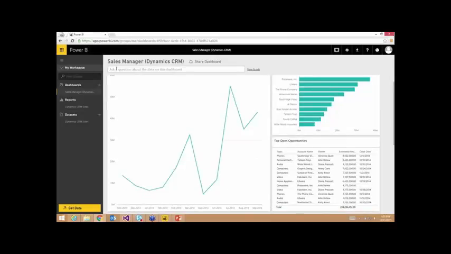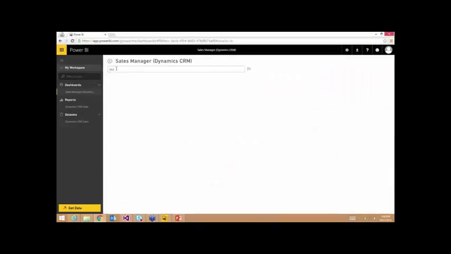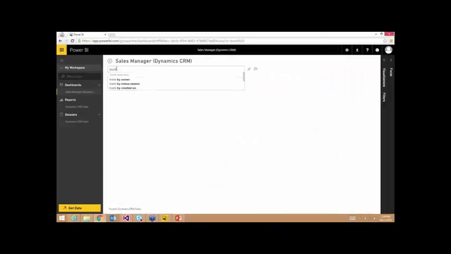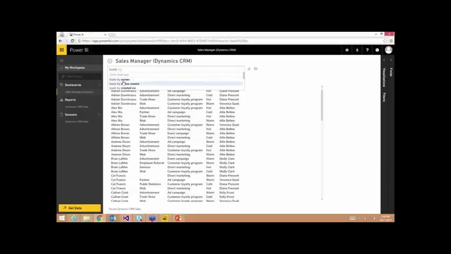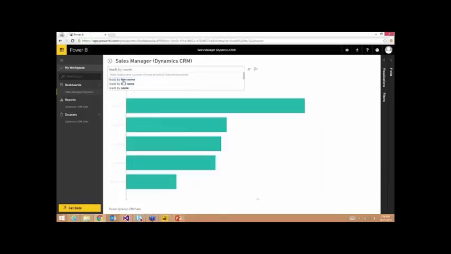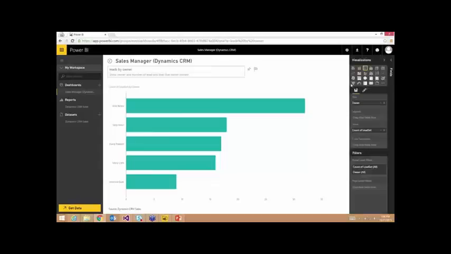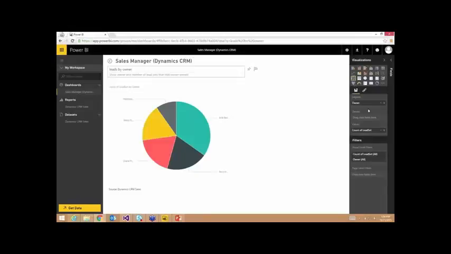And now, as part of it also is you can use the natural language query. So for example, we can search for leads by owner. And it'll start to build out a visualization that you can use now. You can make changes to it. You can make it a pie chart, for example, change all the information on it. And I can go ahead and pin this to my dashboard.